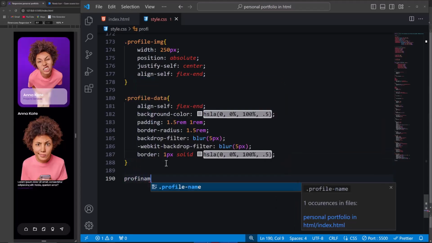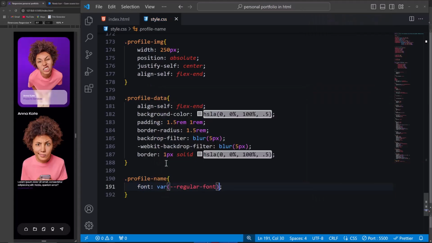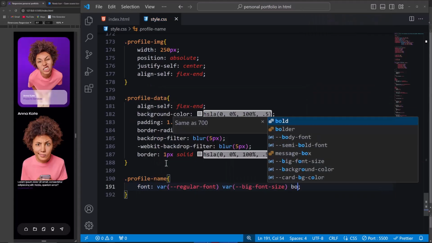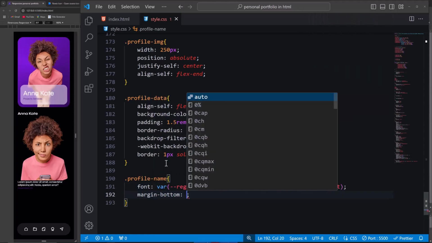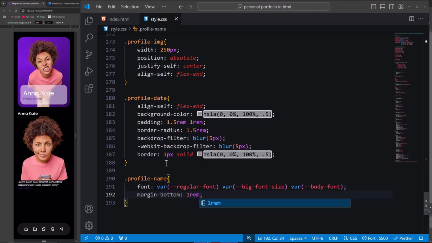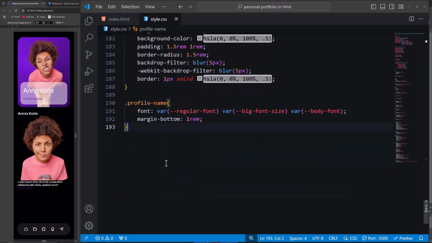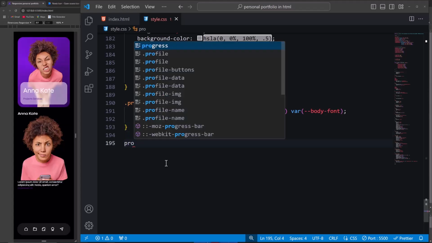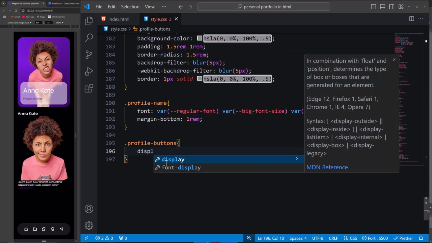Moving on to profile name. Here, we're setting the font size and style to align with the overall theme. There's a bit of space added underneath using margin bottom, 1 rem, which separates the name from the buttons, giving it a clean layout. Next, let's look at profile buttons, where we're setting up a grid layout.